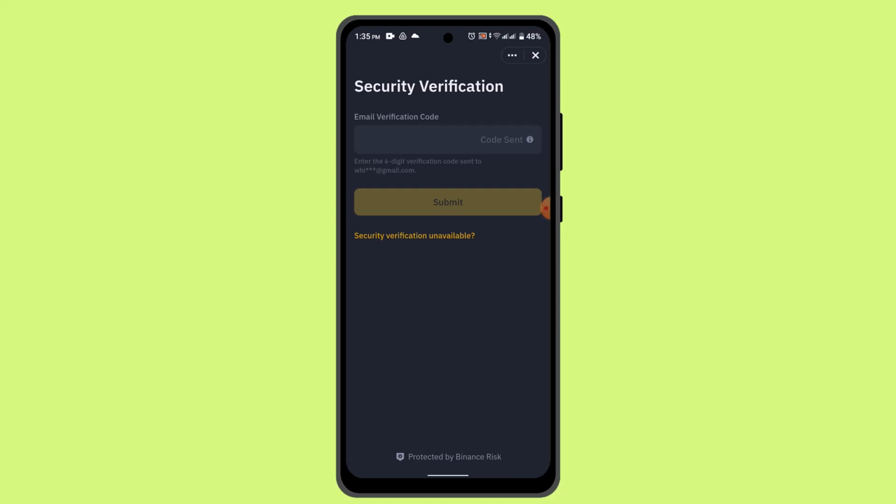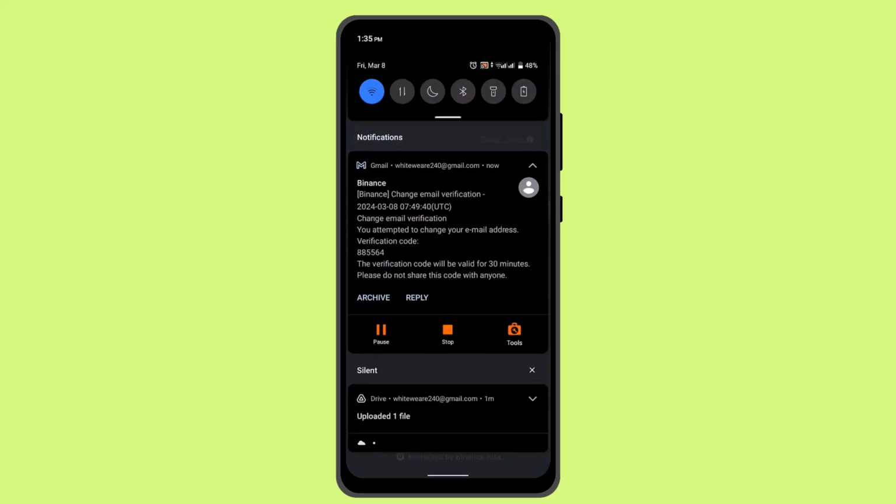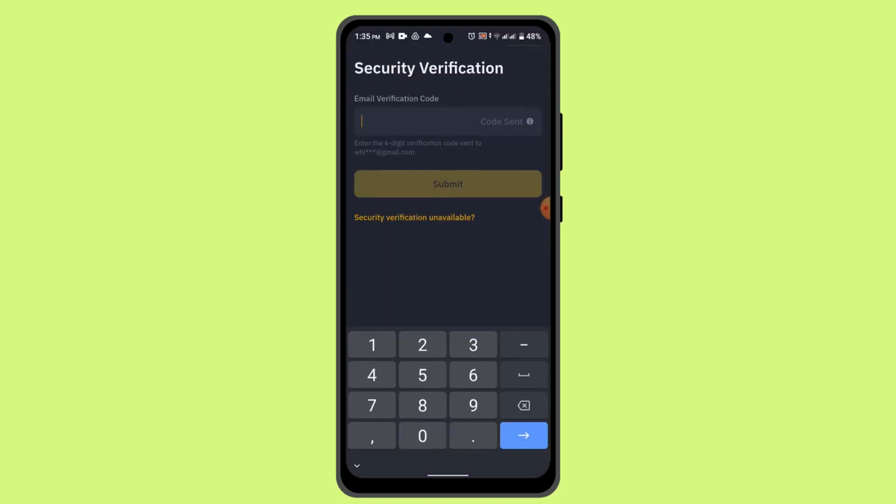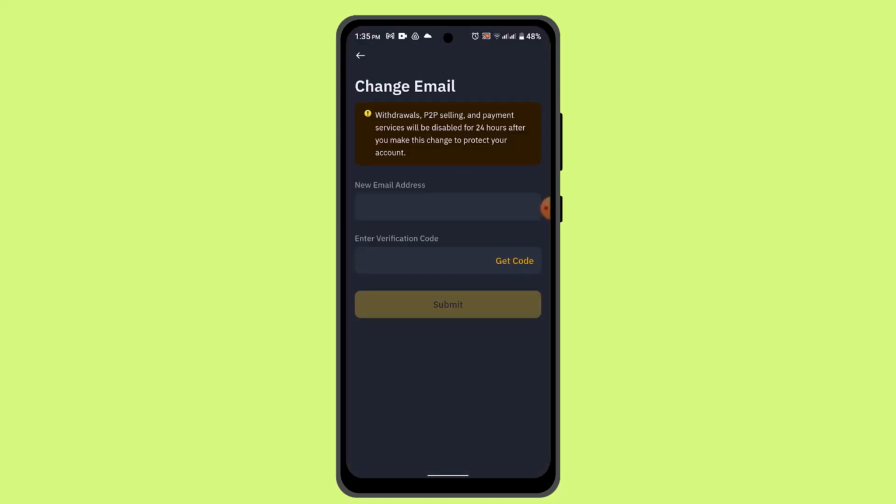You have to enter the verification code in order to verify your identity, so you have to wait patiently until you receive the verification code. So right on this page, you can see this is my verification code. Now you need to make sure to enter it exactly and press the submit button located right at the bottom. Now you need to enter the verification.